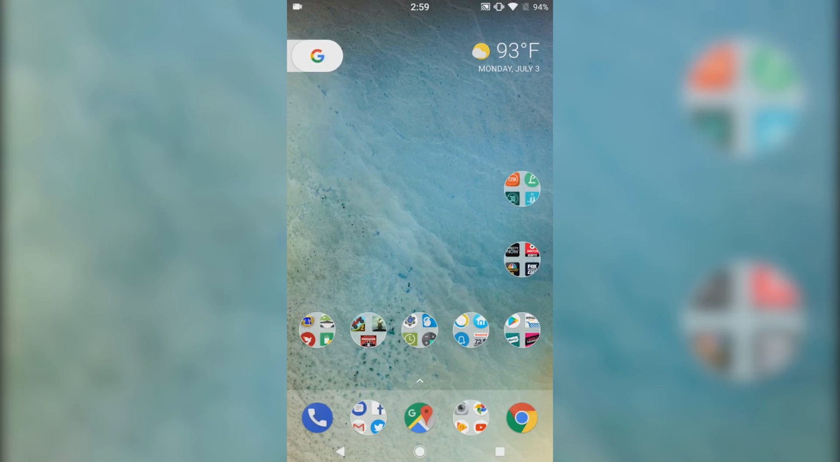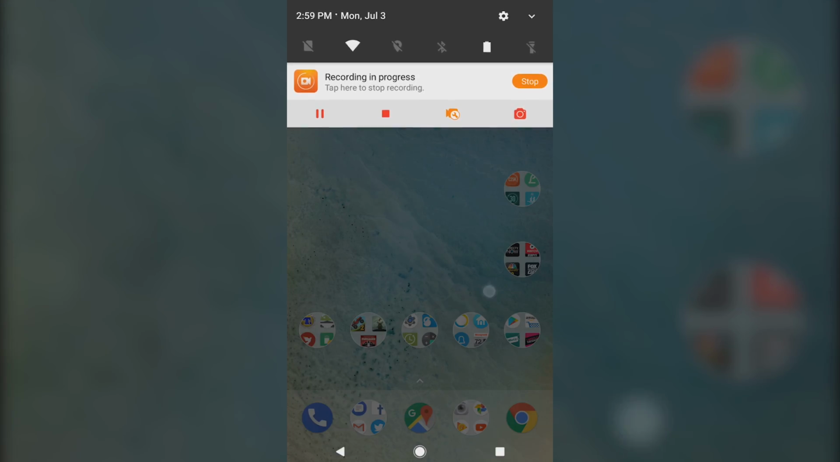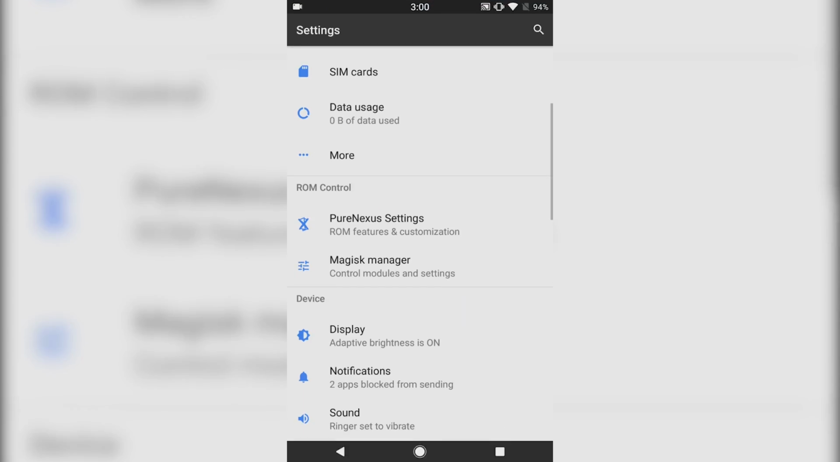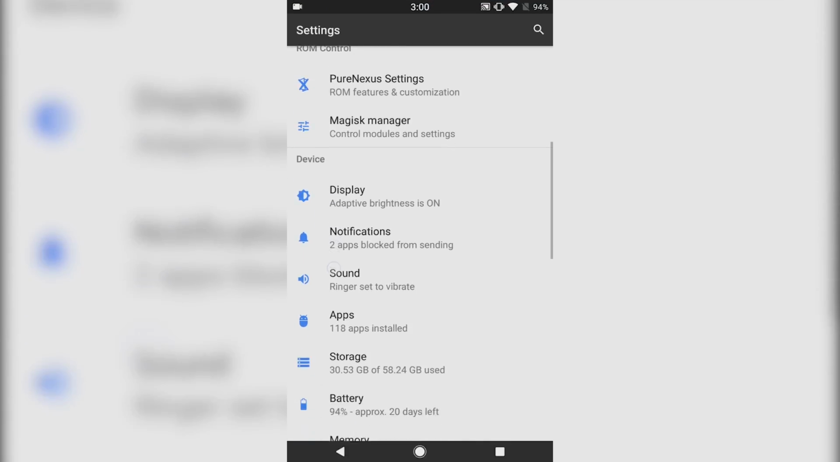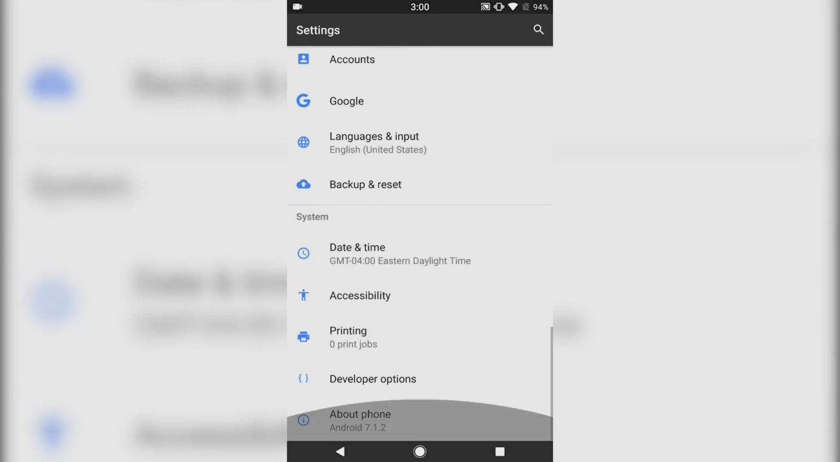Today I'm going to be doing one that several of you have requested, and that is the PureNexus ROM. As always, I'm going to be leaving the link down in the description where you can find the thread on XDA and the download links also there.